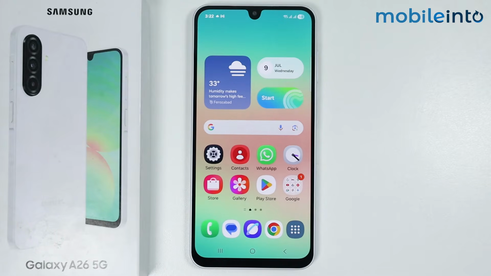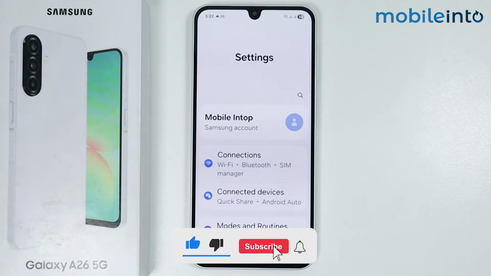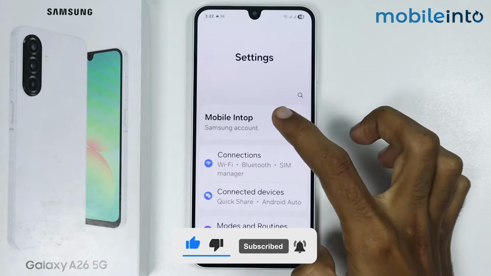Hey, what's up guys? So in this video, we will see how to back up photos on OneDrive on the Samsung Galaxy A26. Now to do that, just open settings, then tap on your Samsung account.